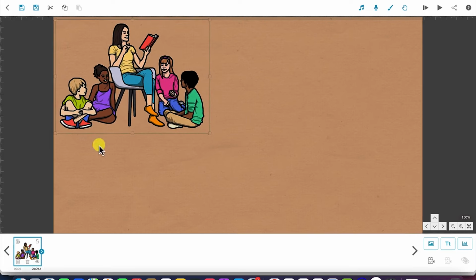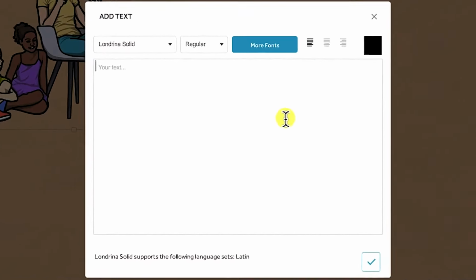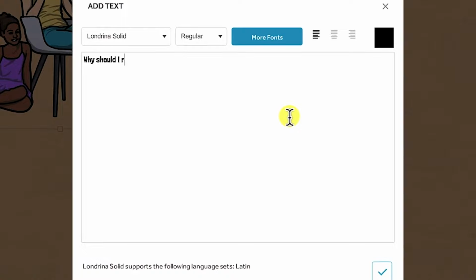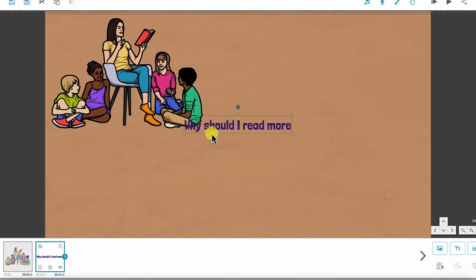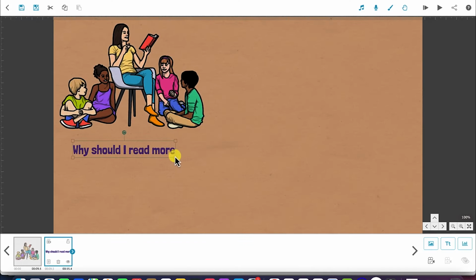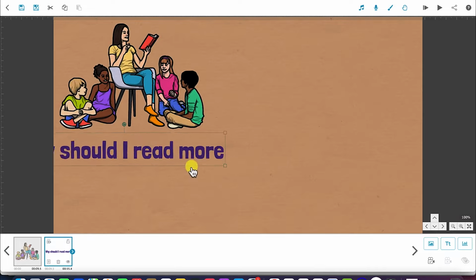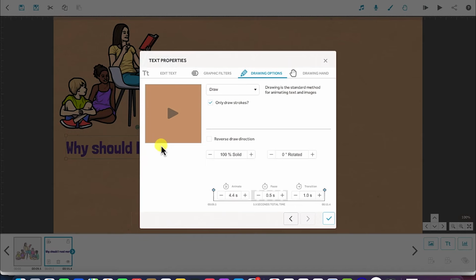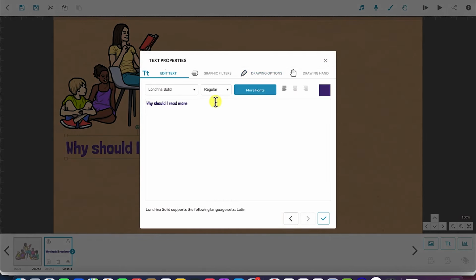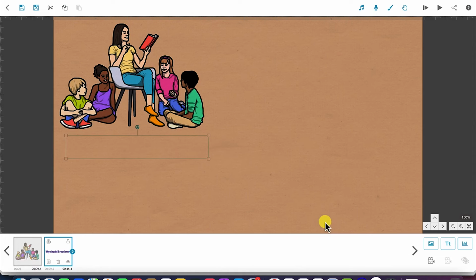Now I have to add that text: why should I read more? So I can come to add text over here and type why should I read more, and add some coloration to it. Assuming I want to go with this color, I say okay and select it. Okay, so I bring it down over here. Why should I read more? And there should be a question mark, so I come back to the text and add a question mark over here and select this.